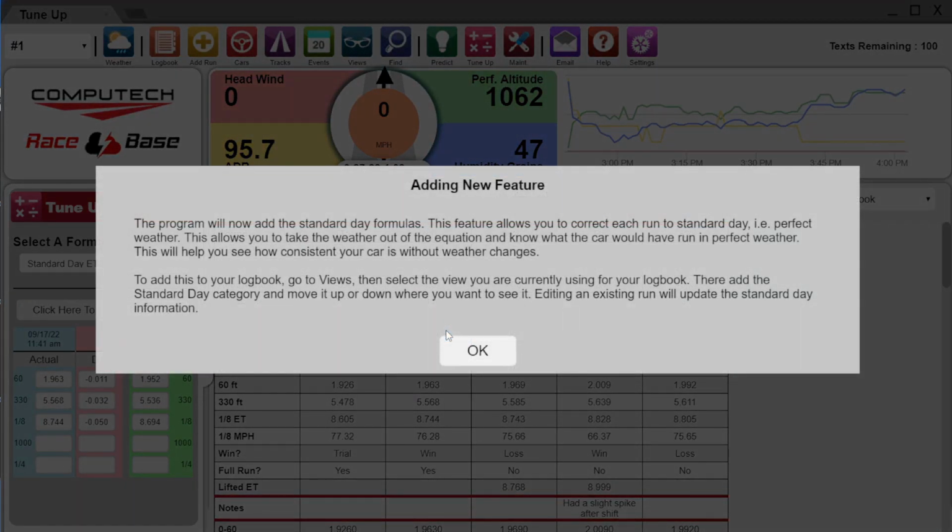Now here it's going to tell you that the program is now going to add the standard day formulas. This feature allows you to correct a standard day. You take the weather out of the equation and know exactly what the car would have done in perfect weather and figure out how consistent the car is. Here we talk about how we need to then add this new category to whatever logbook view you are using in order to actually see the information.